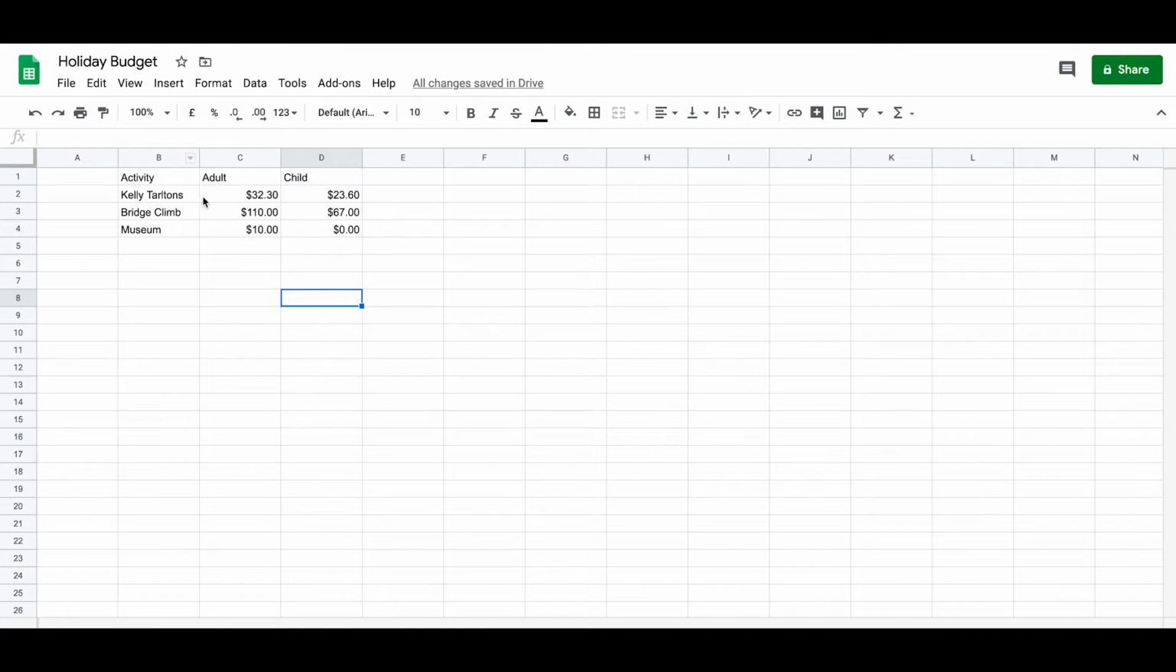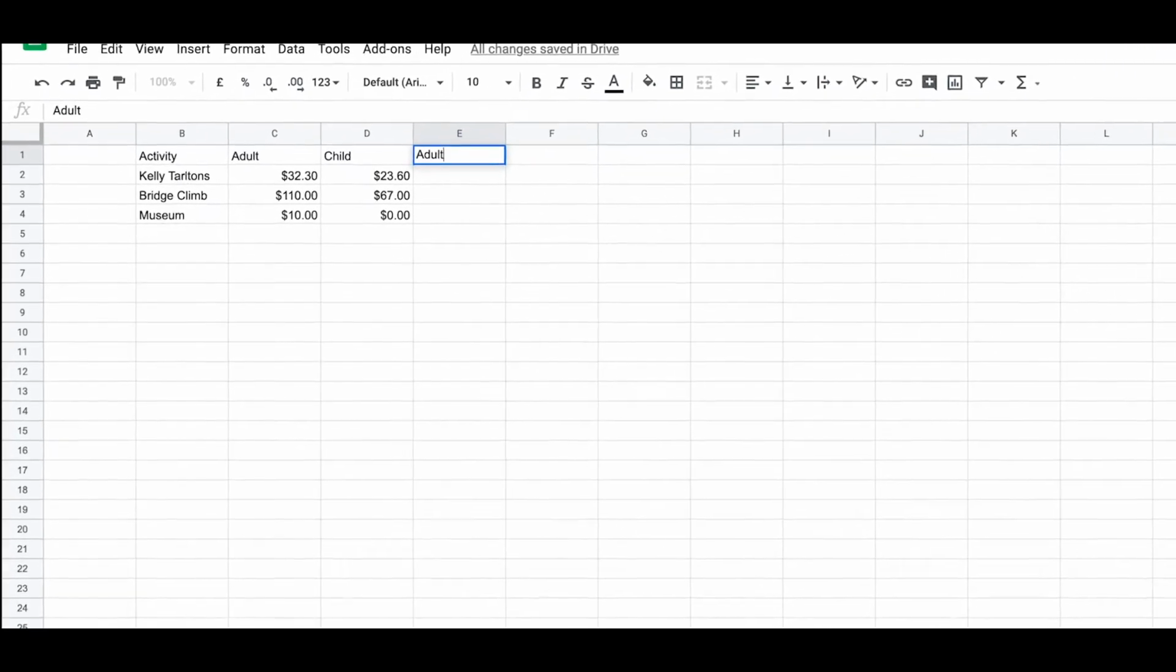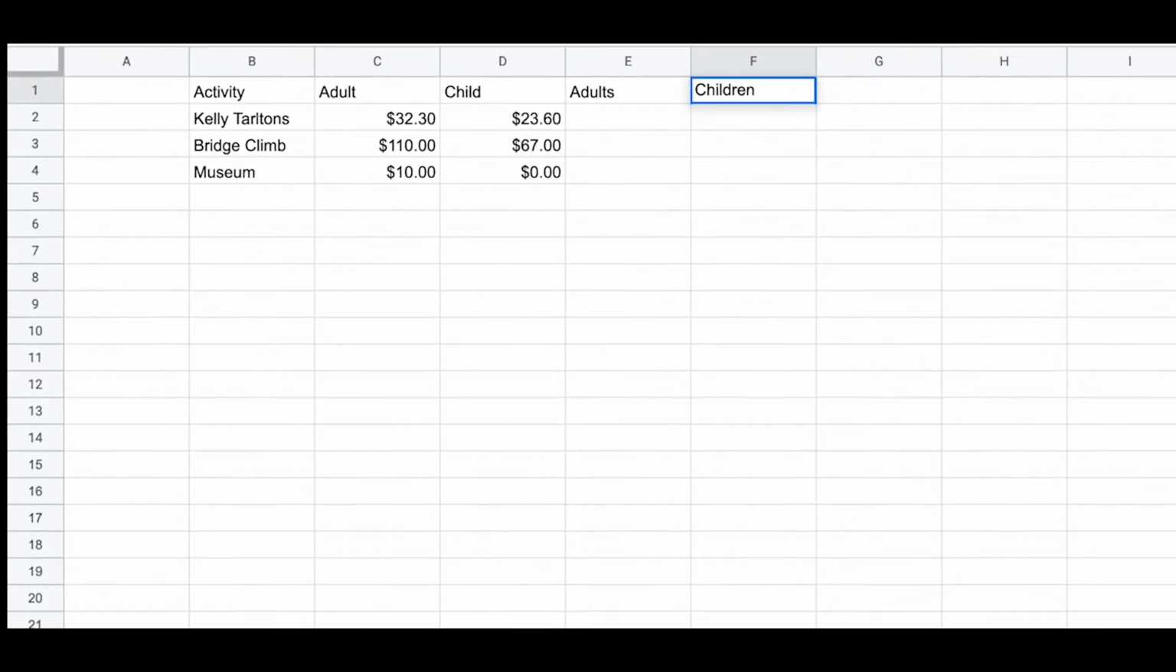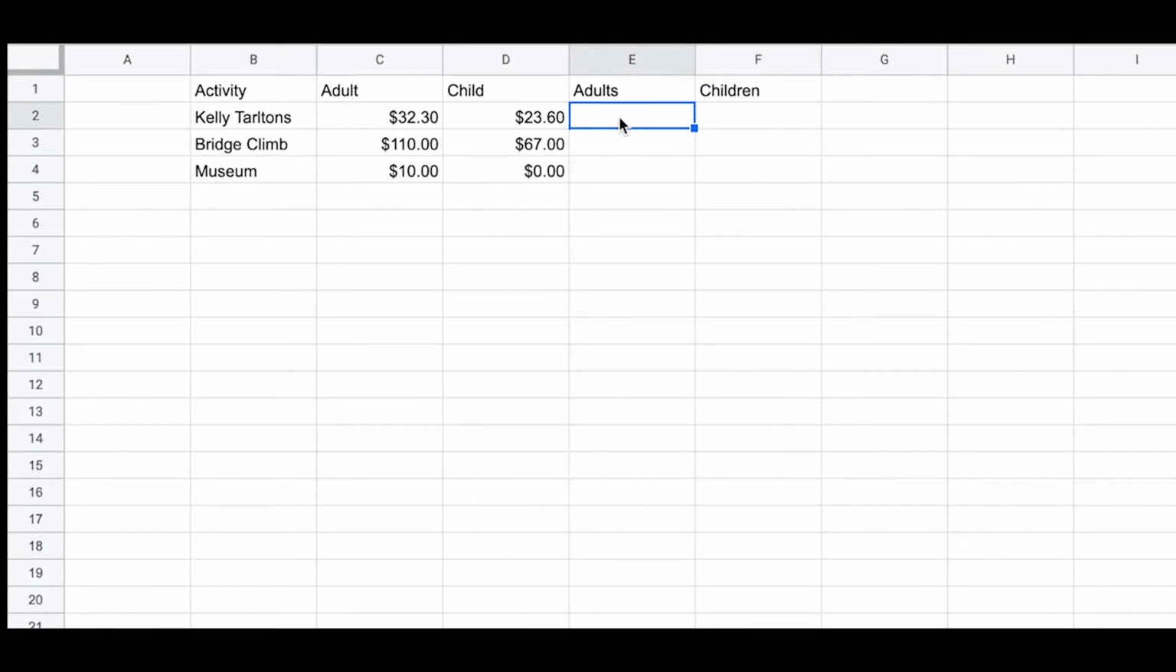However, we want to start adding these things up. How much is it going to cost a family to go to Kelly Tarleton's? So we know there are 2 adults and there are 2 children. So if we just type in here adults and add here children, we can now work this out. So what we want to do here is make a formula that calculates this. We're going to make a formula that multiplies this by 2 because there are 2 adults and we're going to have 2 children.